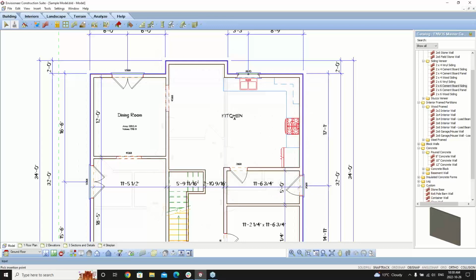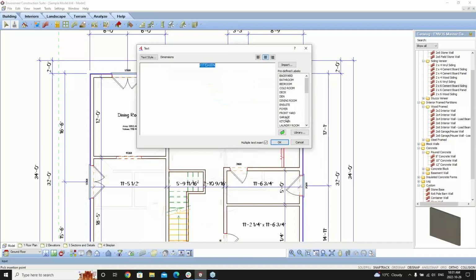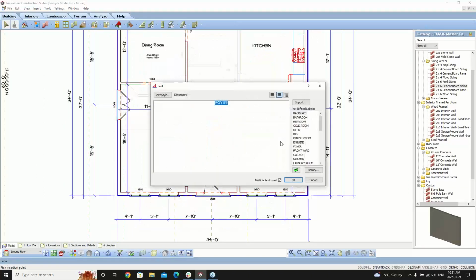I'm going to bring my cursor into the drawing area, and I can left click to place the word kitchen into my design. And again, it will continually allow me to add in additional text. So if I want to add in the word foyer, I would just click on that, say OK, zoom out, and drop in the word foyer.